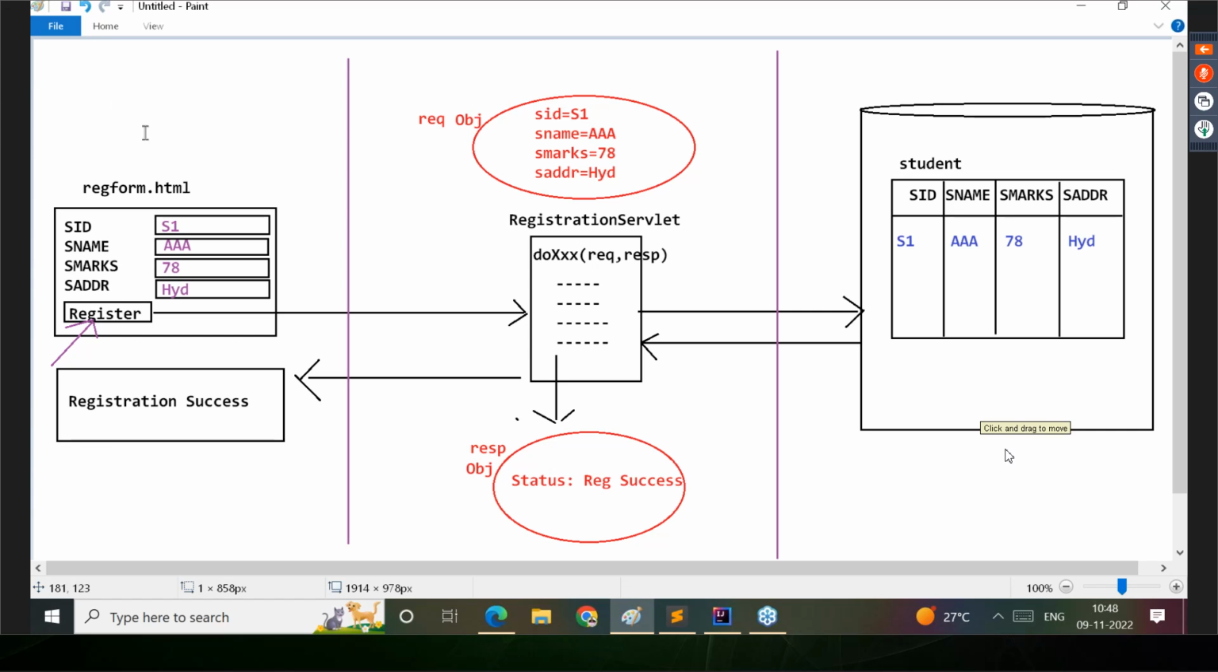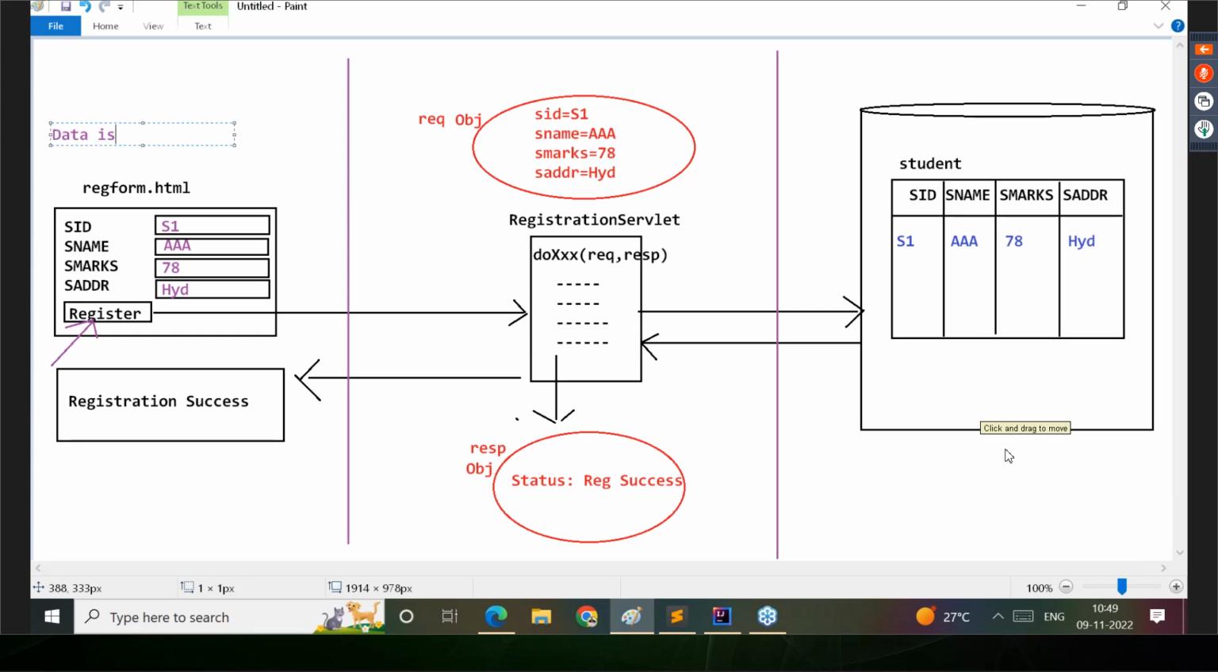Observe carefully. In the first part, is data represented along with HTML tags or not? Please confirm to me. Your data is represented along with hypertext markup language tags.